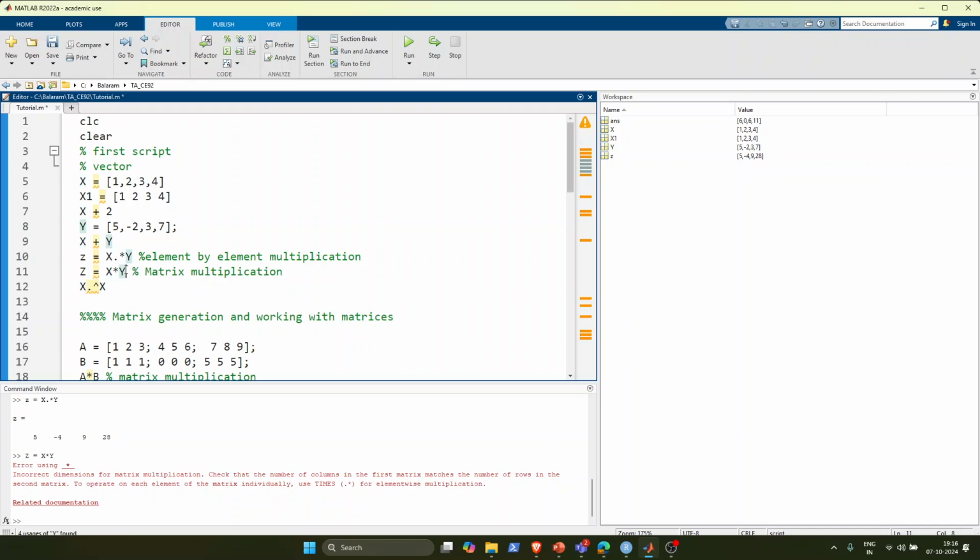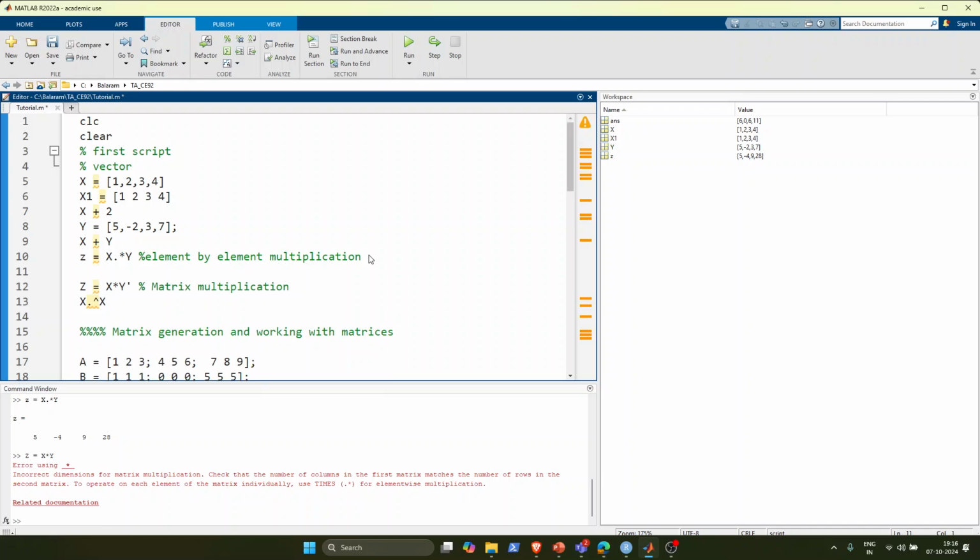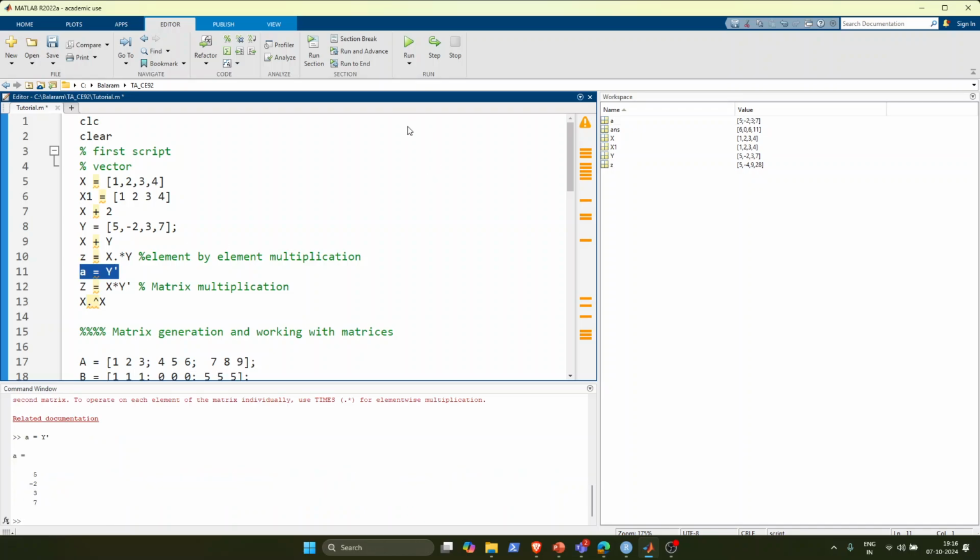Hence, I'll transpose this. How can we transpose? Either you can directly transpose here. See this sign, this is for transpose. So y transpose will make, either you can store this in one variable, so let's say a is equals to y transpose. This will make the transpose of y and keep it in variable a. Okay, just F9. So now you are getting the transpose of y. y was 5 minus 2 3 7 in row form, but now you are getting 4 rows and 1 column.